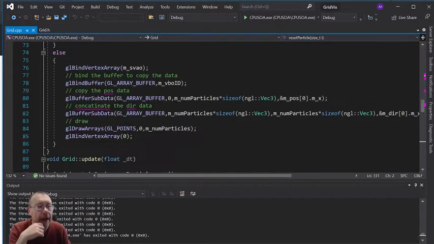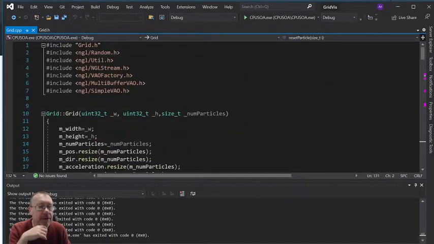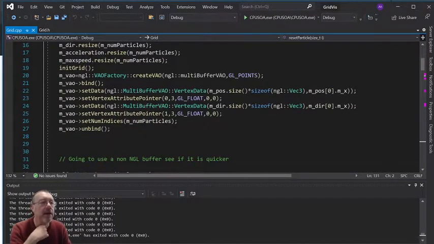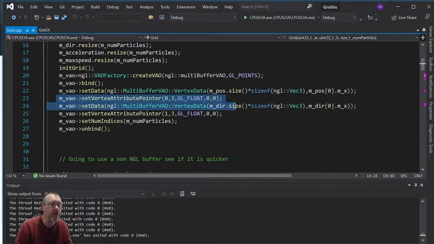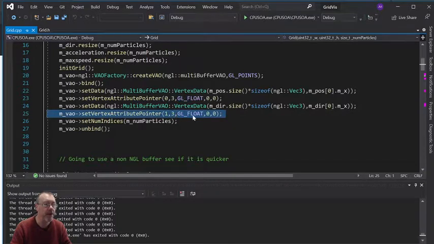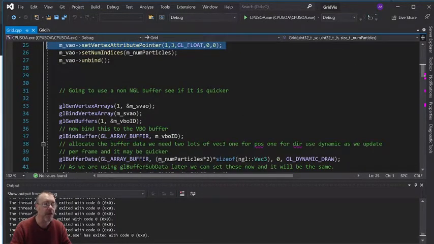The other big difference now is I'm creating a vertex array object, using the multi-buffer VAO, and I'm creating a buffer for my vertex attributes, so my position and my direction. So there are two buffers now. The first buffer is going to have the point data, the second buffer is going to have the direction data. Input 0 of the shader is going to be positions, and input 1 is going to be the directions, as previously.